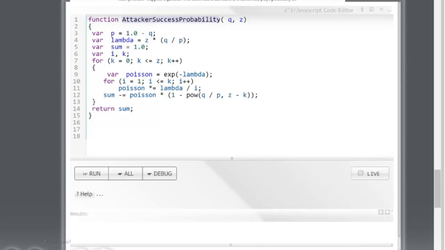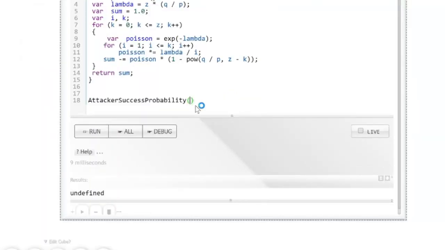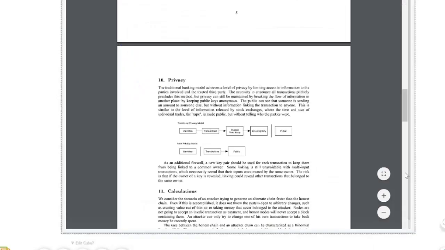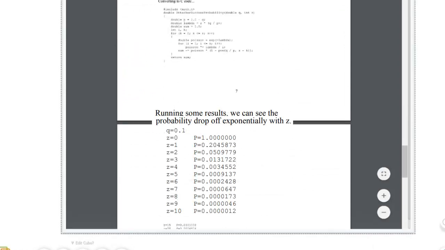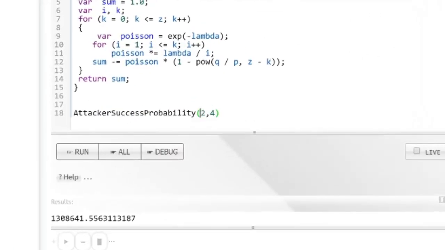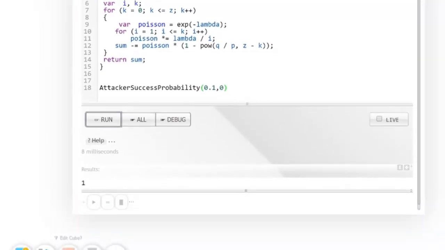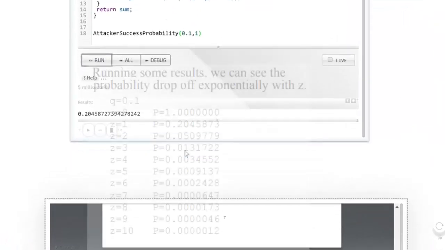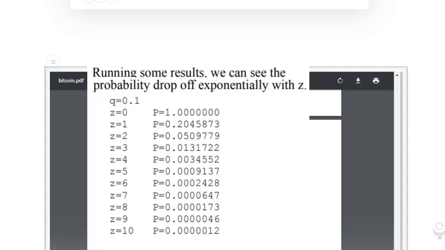Now, let's see if we can run this particular code just for testing first. It actually did compile, or did run. So let me give some values here, like 2, 4, and the answer is this. Okay, let's see. Satoshi had given some examples about Q being 0.1 and Z being 0 and so forth. So Q being 0.1 and this being 0, the answer we get is 1, and let's see if that's what Satoshi got. That is correct. And let's say for 0.1 and 1, it is 0.20458, and that's what Satoshi got.